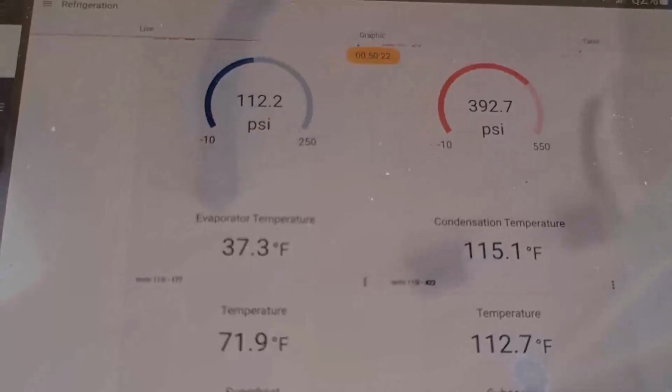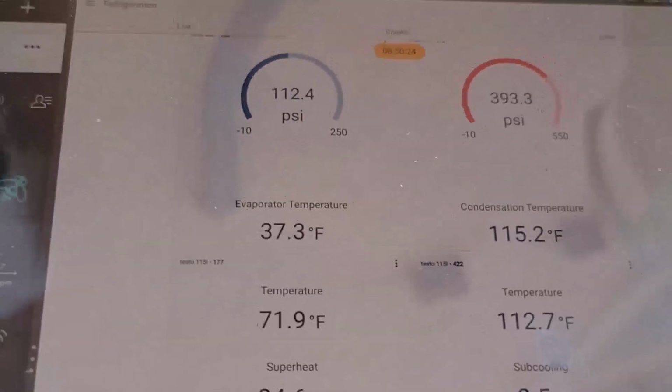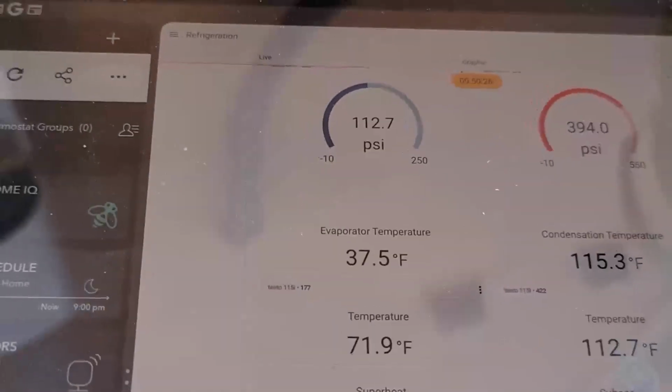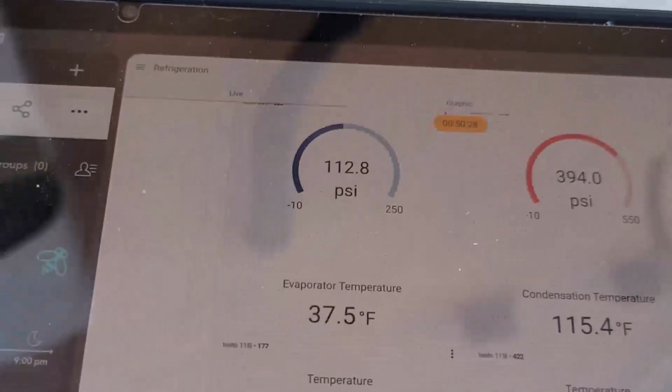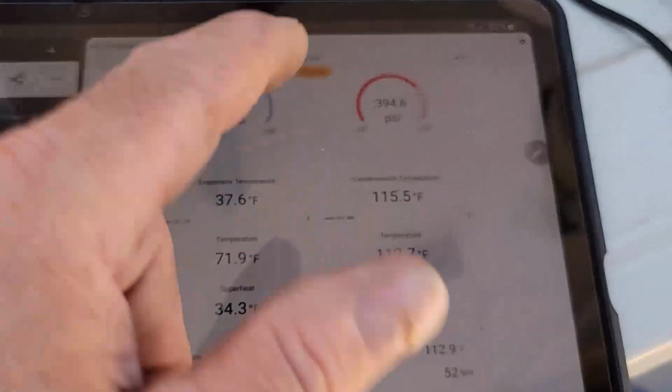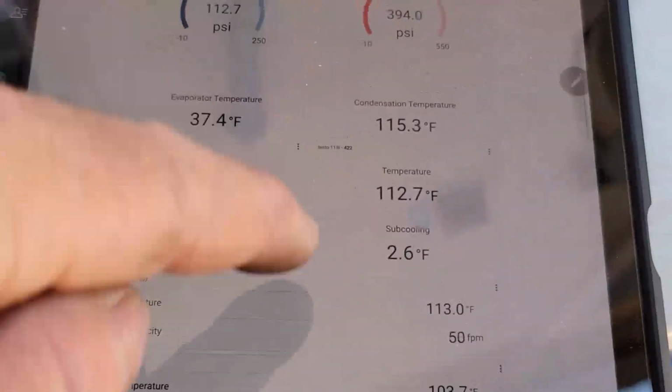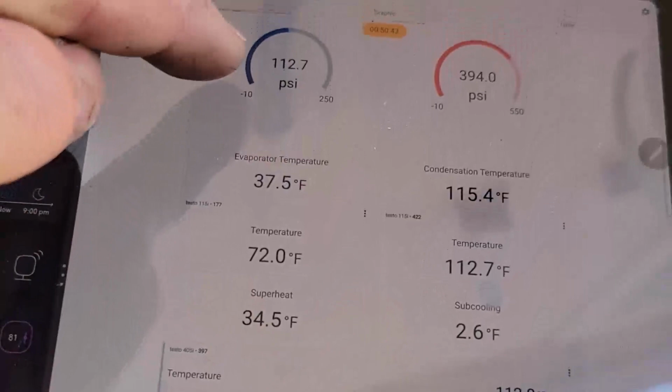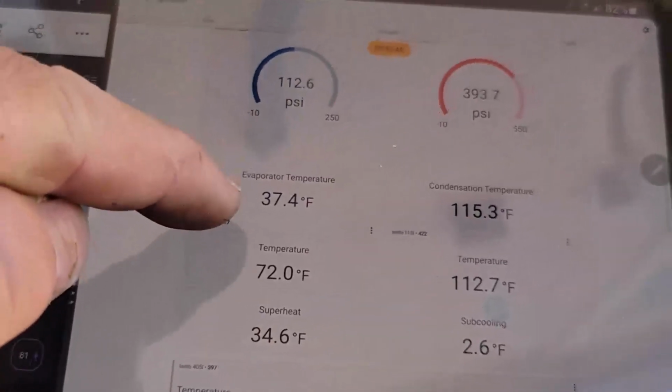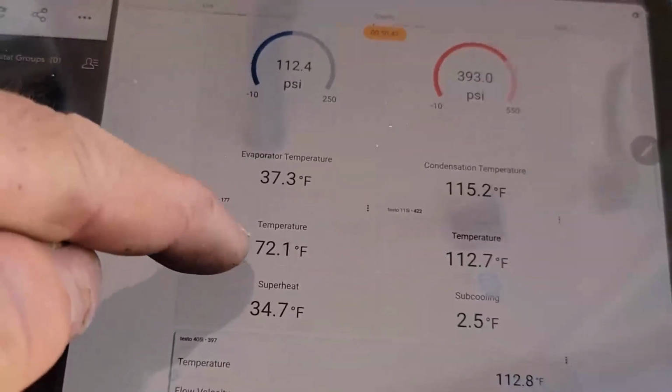392, man, we're still running great on the high pressure, being that my water tank is at 132. Might even be warmer now. And then it's passing through the secondary coil, basically. Think of that as a secondary heat exchanger after the one for the water, circulating the water tank. So I've still got 112, 37 evap, 72 coming out of the evap.